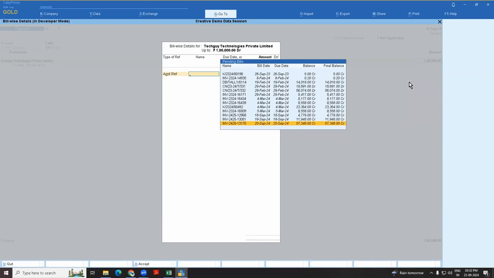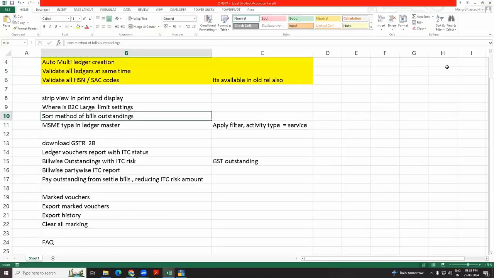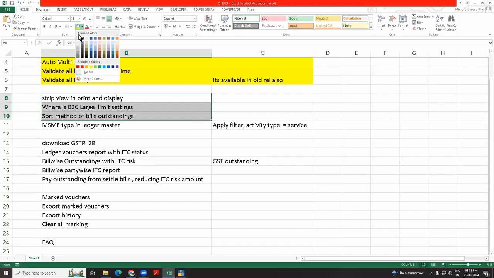That is also possible. So it's always suggested, in that scenario, that you pay first the bill which is due, then you pay the one which is not due. So you can sort by due date also. We can take questions on that after some time. So the sorting method is very important for traders and manufacturers both. Okay, so moving to next.